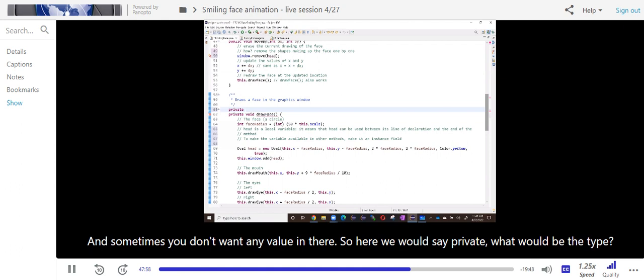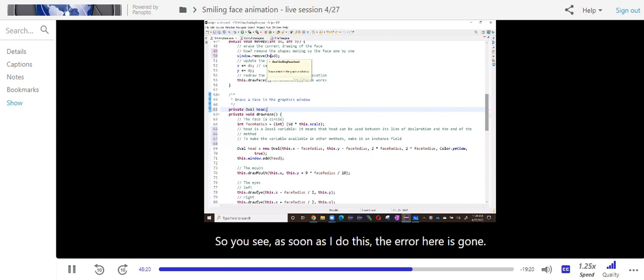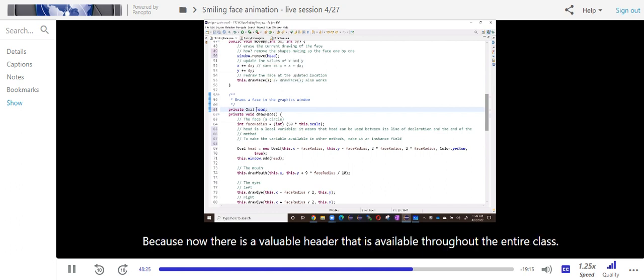What would be the type? You can just read it on line 69 here. Oval, indeed. And then the name, well, it has to be head. So you see, as soon as I do this, the error here is gone. Because now there is a variable head that is available throughout the entire class. So that line of code works here.